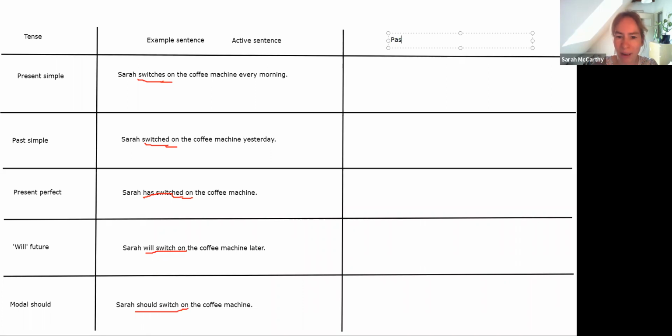So we don't care about Sarah. We just want to focus on what's happening with the coffee machine. So present simple. The coffee machine is switched on. Past. The coffee machine was switched on yesterday.